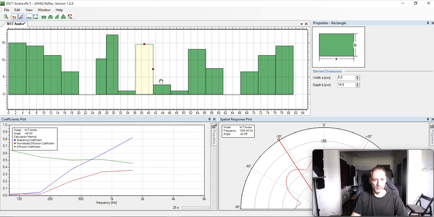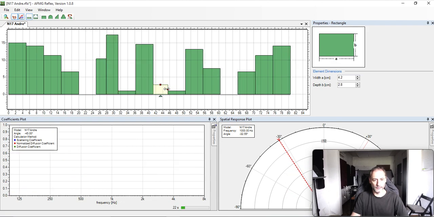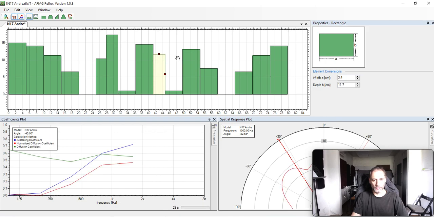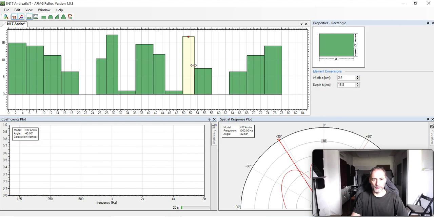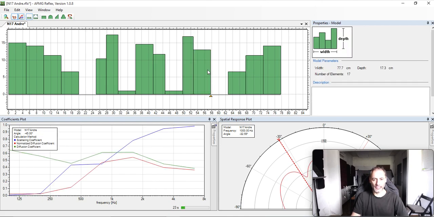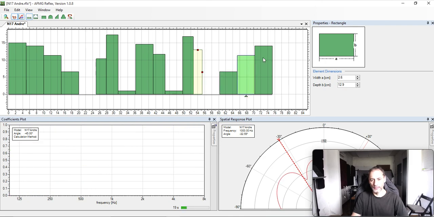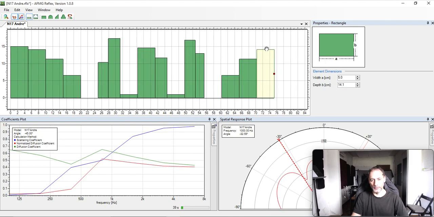So if I want to do something crazy, I can do whatever I want. I can move away from the formulas of the Schroeder diffusers, and basically come up with something rather different. It probably would give me worse performance, but here it goes. It's just to show you how great this software is.